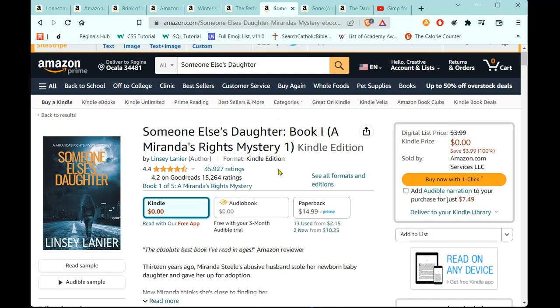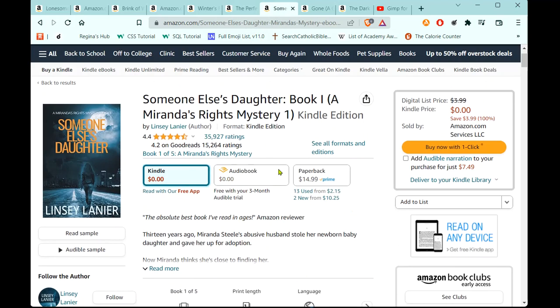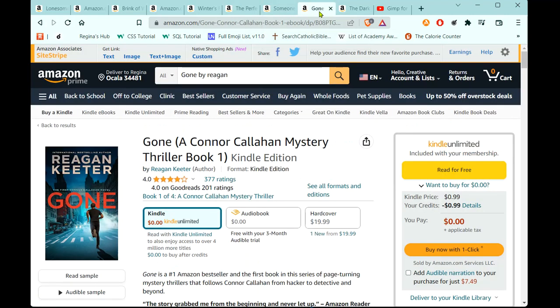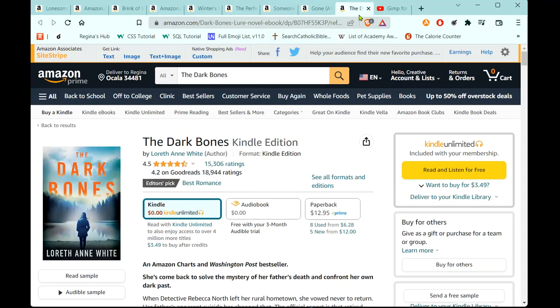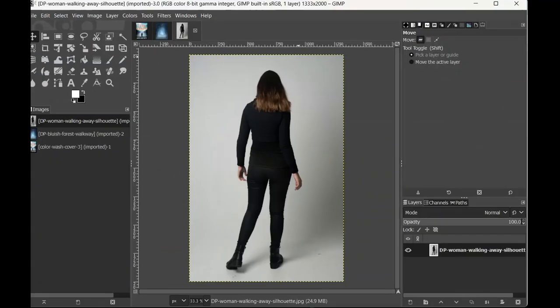Okay. So as you can see, this is a very popular theme that people use, or a trope, whatever you want to call it. Here's another guy running away. And this is the one I was using for my inspiration, the Dark Bones. So let's go over to Gimp. Where is my Gimp here? Here it is.